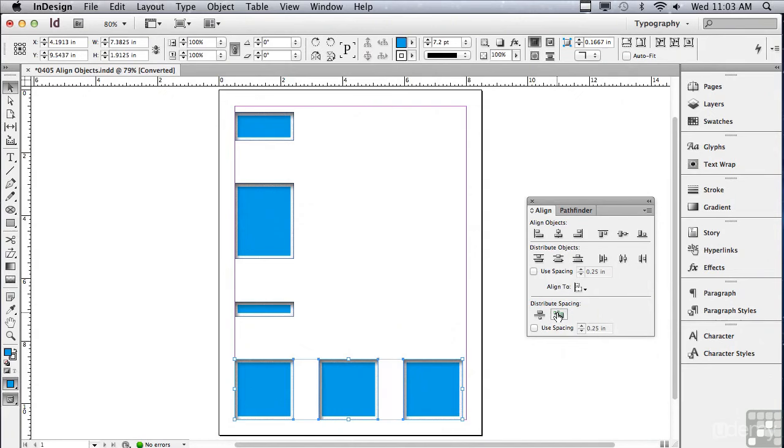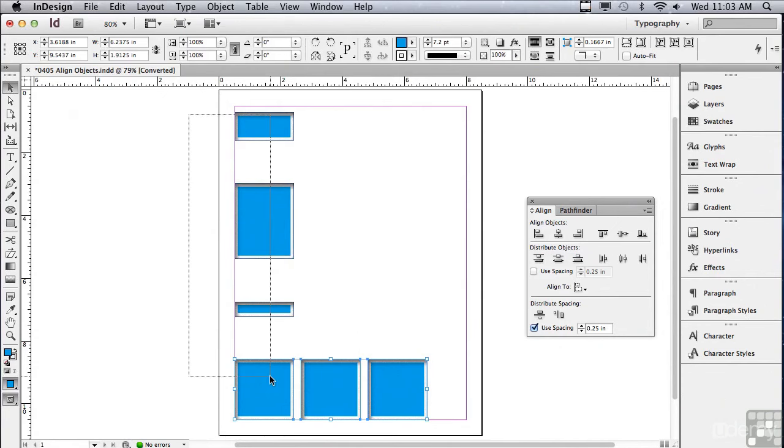Now, what is Use Spacing? Let me check that. I've already typed in 0.25 inches. You can do the same. I'm going to click on the Distribute Horizontal Space command. And you can see it's moving all of the objects together so that there's a 1/4 inch of space between the objects. Let me do the same thing going up and down my page with the objects on the left. And I'm going to click Distribute Vertical Spacing.